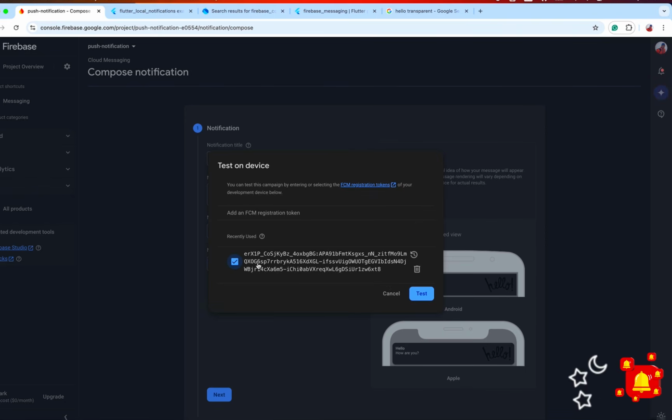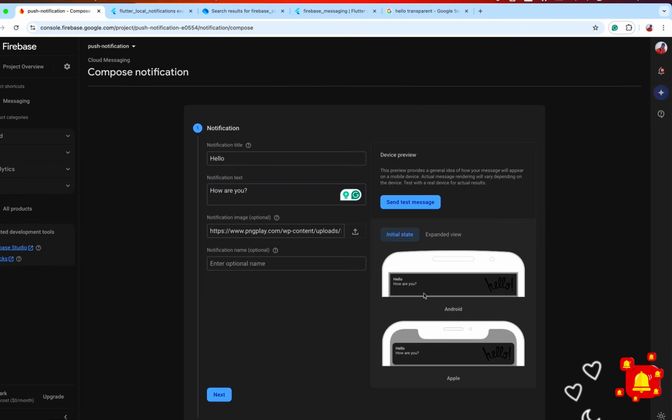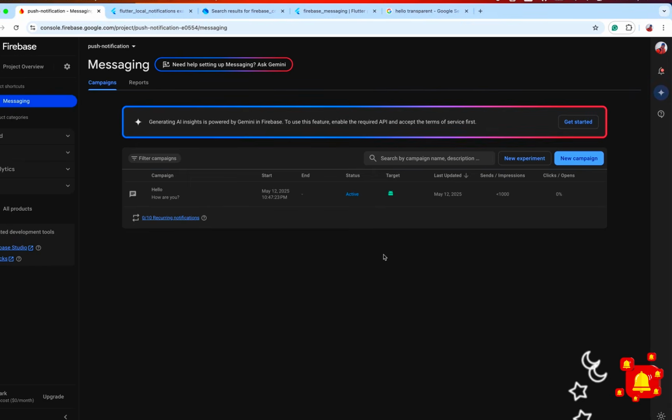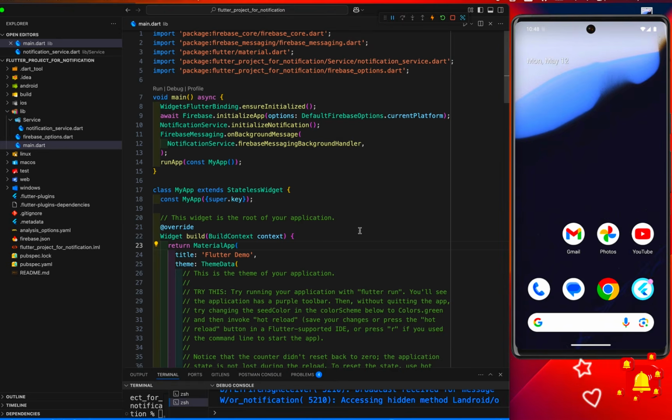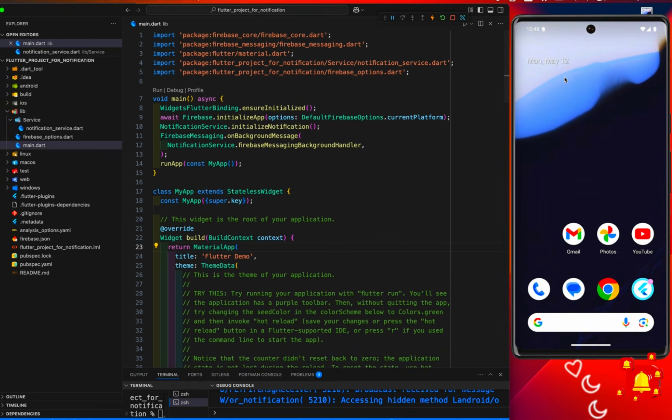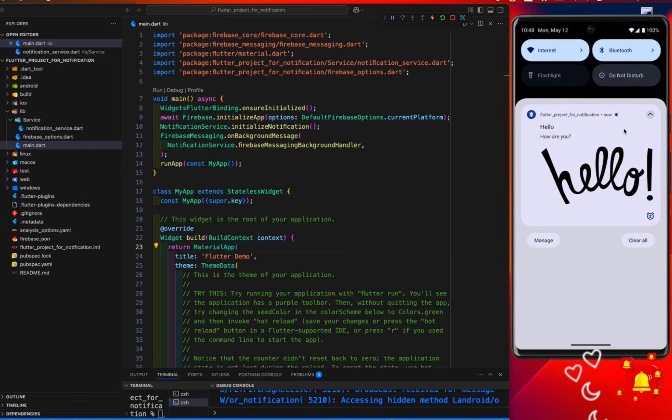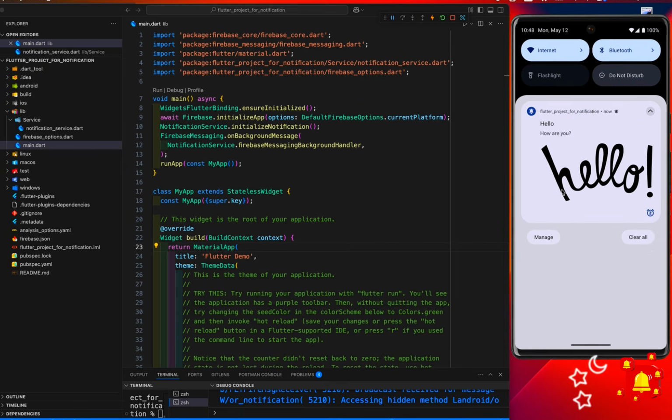Use the same FCM token and test it from here, and let's see, we didn't receive the background notification. Let's check where we made the mistake. Oh, we got the notification. It takes some time. See, yeah, this is the actual image that we sent. Sometimes it takes longer. Yeah, we sent it two times. That's why we received the notification two times.